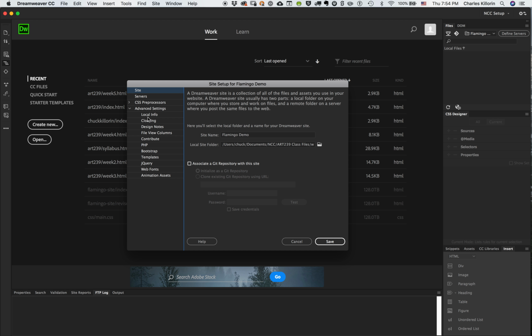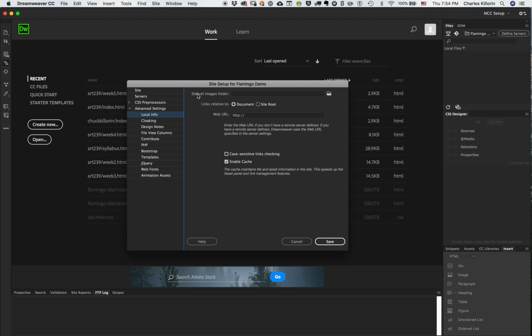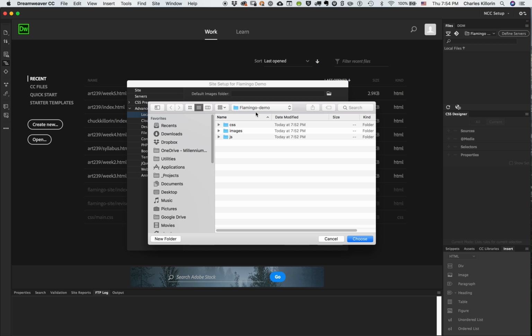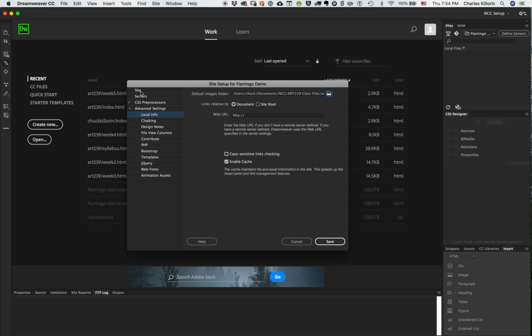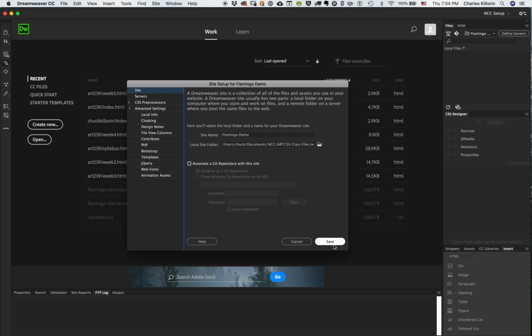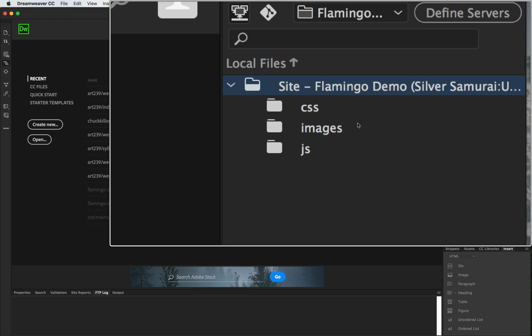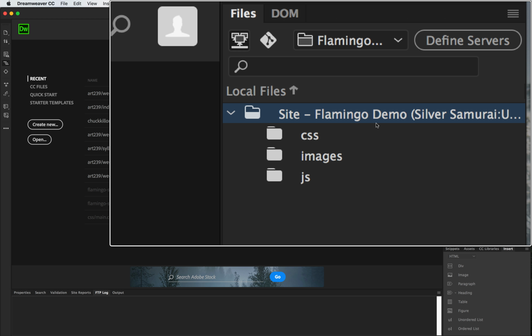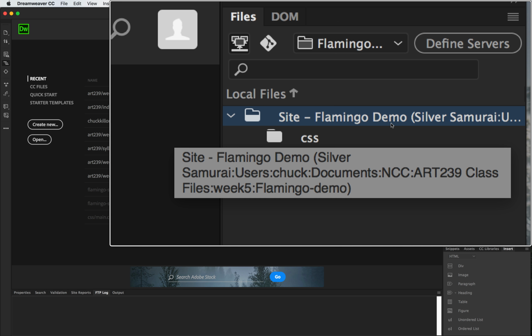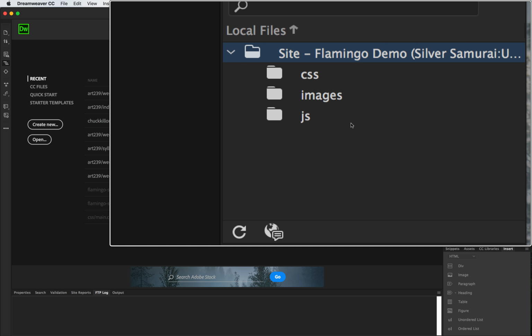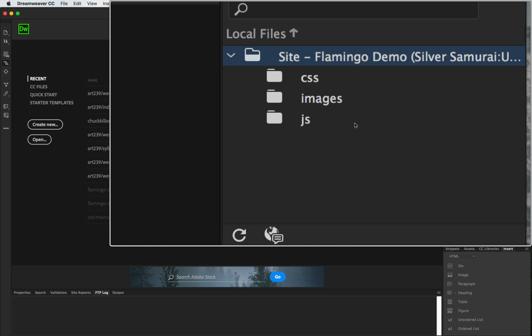Go over here to Advanced Settings. Click Local Info, and you want to set the default images folder. Open that up and choose Images and hit choose. Go back to site. Everything is a-okay. We save it, and then you'll see that pop up here in the side with our Flamingo Demo site with our folder and our 3 folders inside of it.